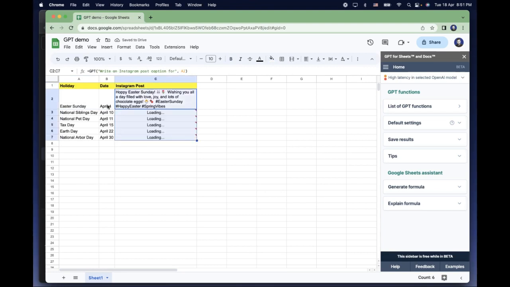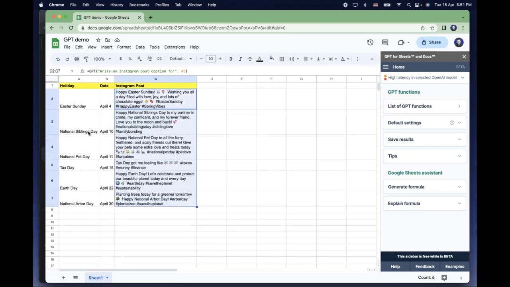Of course, you have to verify these dates. And I'm just using this as a sample. I would suggest having the day and date from your end and then having GPT write this. So now you have the post captions.